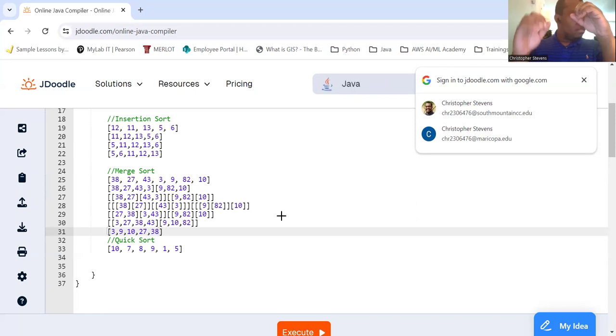Next thing, 43 smaller, and then 82 is the only thing left over. So bring it out, and that's sorted. That's the merge sort. Okay.